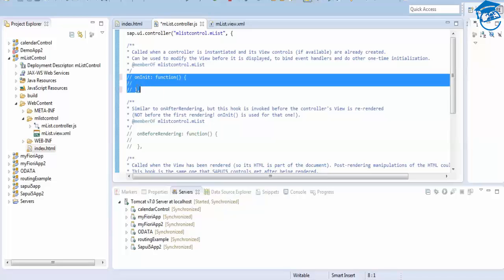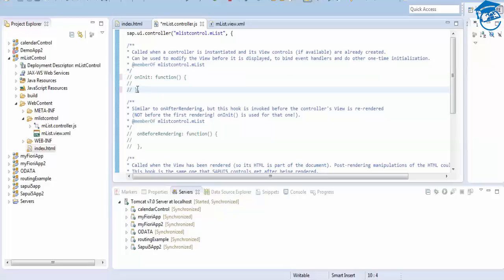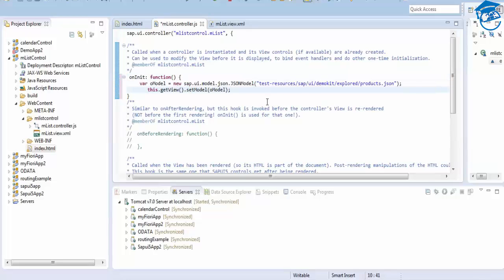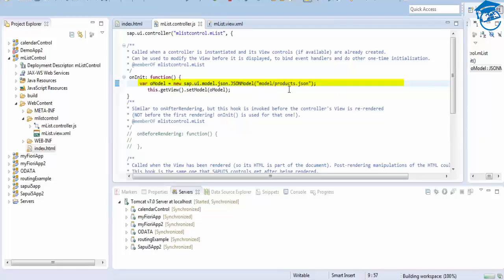Ctrl+Shift+F. It's not working, so we're going to fix it manually. So manually we can remove, and then I'm going to paste this model. Inside this, we don't have any products.json. So I'm going to put a model because I'm going to create one model folder. Inside that model folder, I'm going to place a products.json.